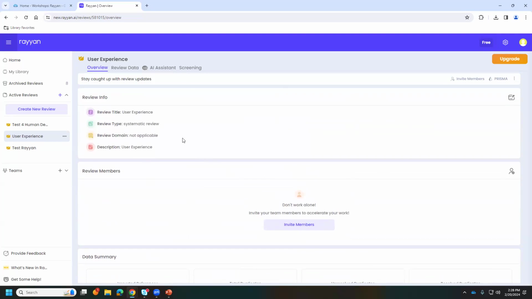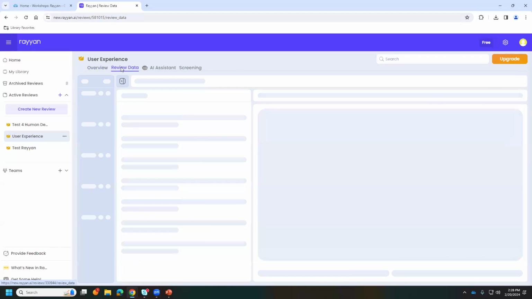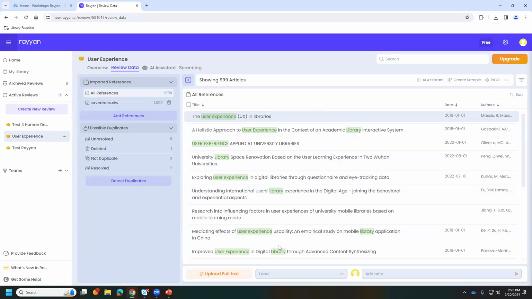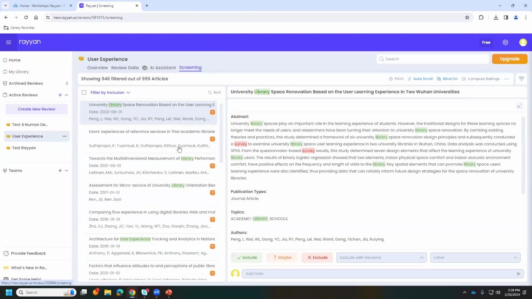As we're looking at these, I can look at the review data. So I'm in the overview at this moment. I can look at the review data and I can start to see the articles. I can then use the AI assistant, and then I can also be screening. And really what you're going to be doing a lot of is the screening. And so this is what that screen was like when Jenny had it up and we had the highlights on. So it is keying into any word that is really in my search. So library, I wanted to be looking at user experience within libraries.